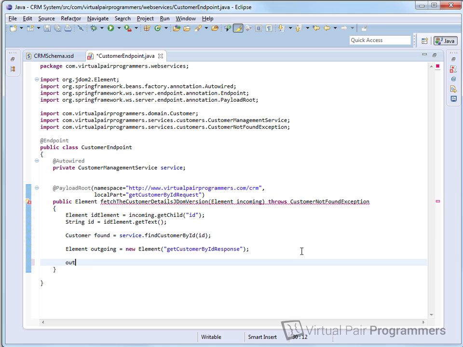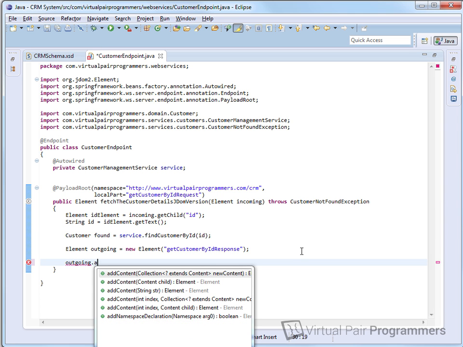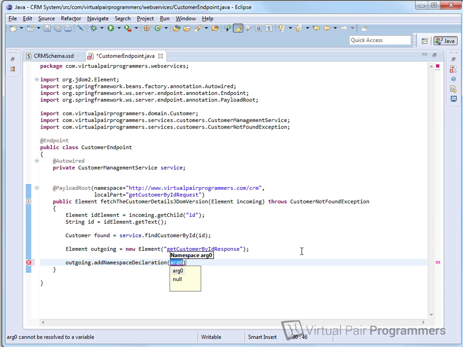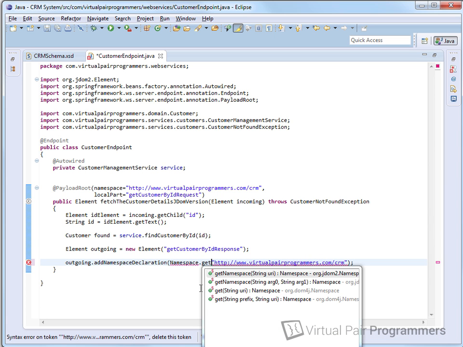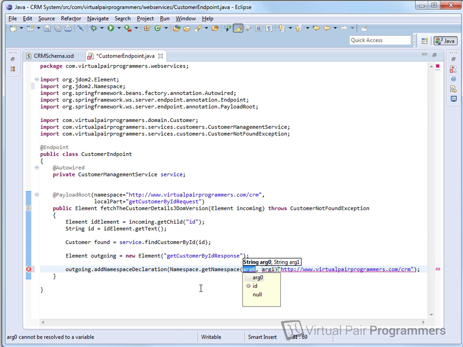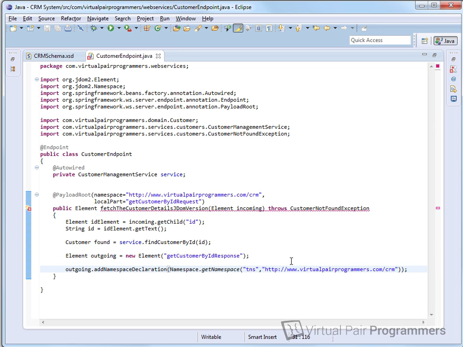So the way we do that is by calling a method on the outgoing object called addNamespaceDeclaration. Now, you might have been expecting that we can just type in this string that we have here, but unfortunately we can't, because it's expecting an object of type Namespace. The way you create that object is by calling a method on the Namespace class called getNamespace, and that enables you to specify 2 parameters. The first parameter is the prefix for the namespace, which I have as TNS, and then the second parameter is the full name of the namespace. And I'll need 2 round brackets at the end to close it.